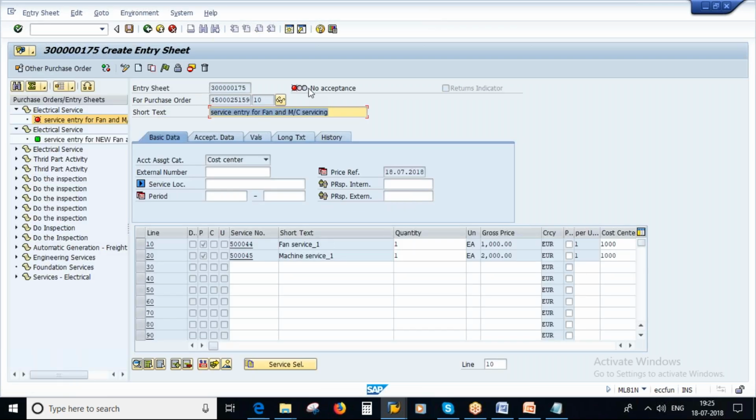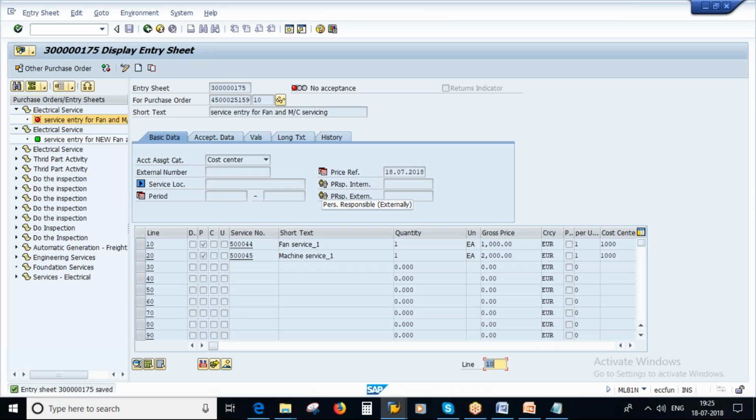Now as of now, the current status is no acceptance. We are just creating a service entry, that's all. We are entering into the system that services have been done. But acceptance or rejection, we can do as a separate step. So now you just click on the button save. Now the system will create the service entry sheet.